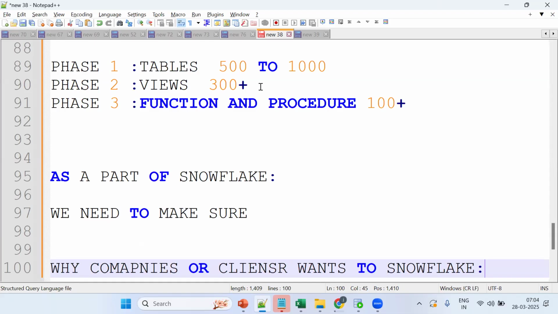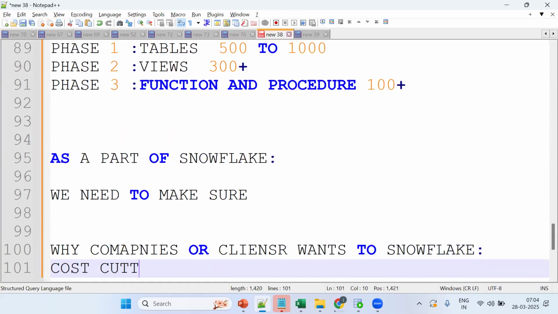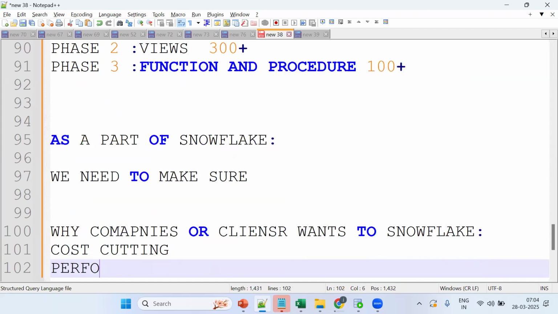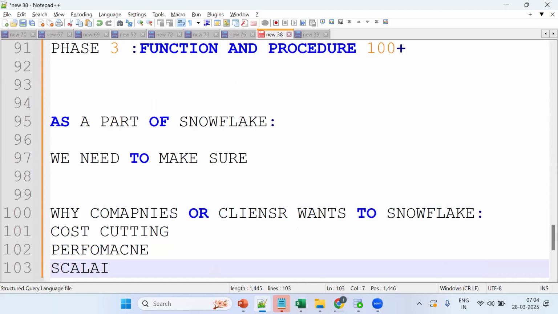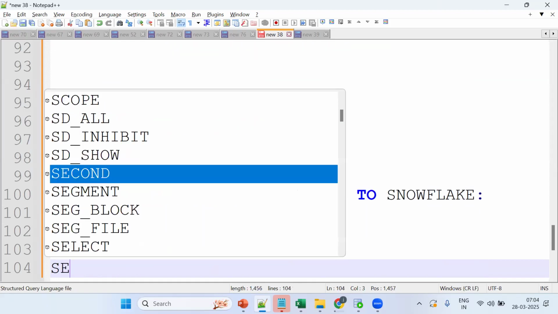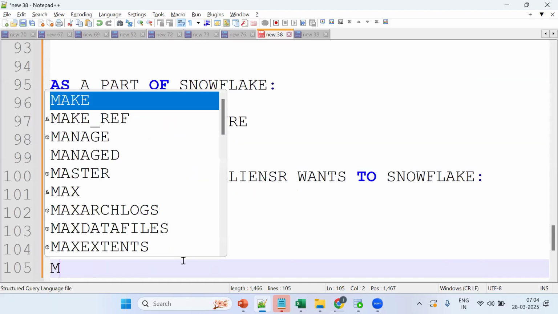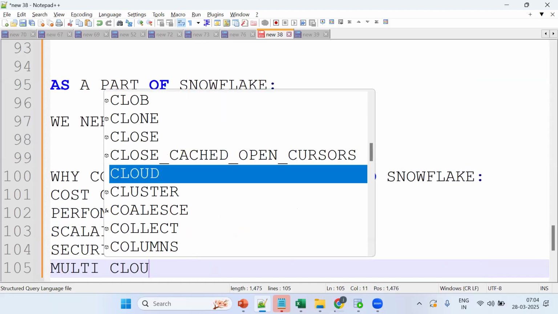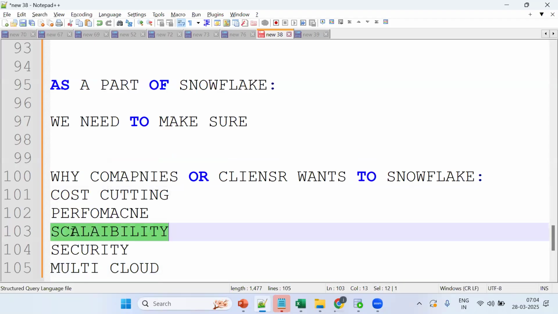Anything? Cost, speed. Cost cutting. Okay. Then performance. Then one more thing, scalability: we can easily scale up and scale down. Any other thing? Security. Okay. And we can easily integrate with multi-clouds. There are so many features; others we'll see at a later point of time. So cost cutting, performance, scalability.